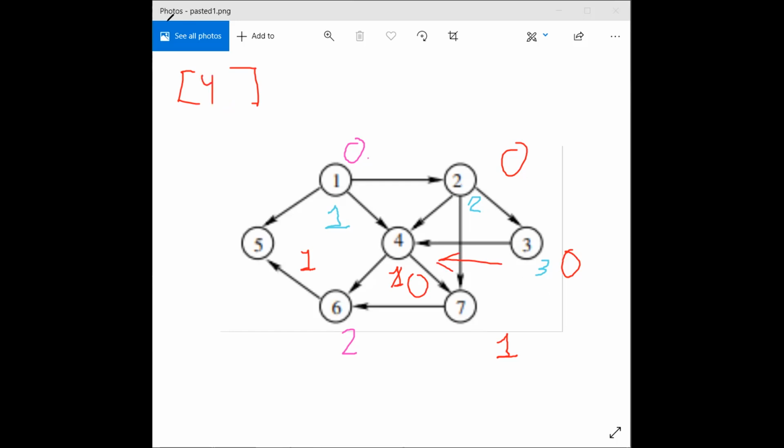Okay. And then since that's the only place to go, we're going to go there. So this thing's top num value would be 4. Then we go to what 4 is connected to. So 4, of course, is connected to 6 and 7. So we go to 6 first.